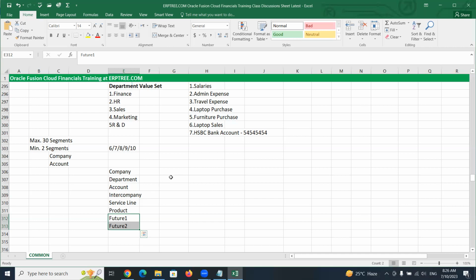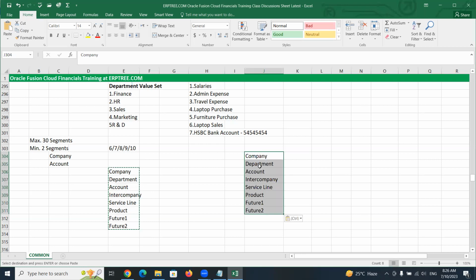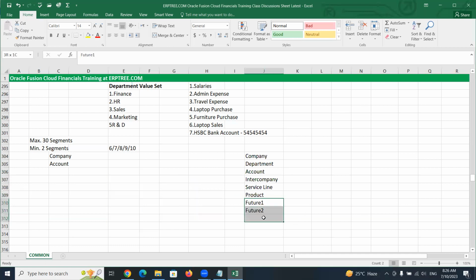Okay. No questions. Now, Sir, one doubt. What is meant by future 1 and future 2? In future, if you need any new or additional segments, you can replace these with those segments. If you don't create that buffer space now, in future you cannot add.